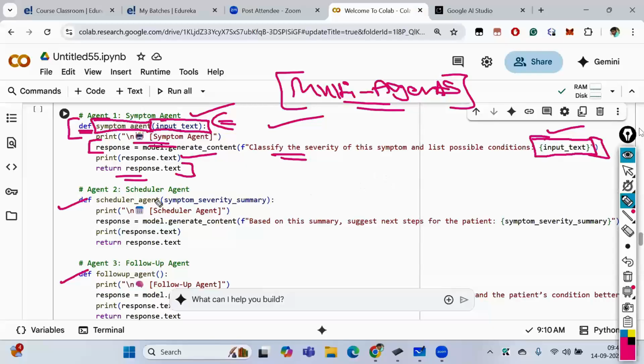Then again, along the same lines, we have a second agent here. Now, what is the second agent, everyone? The second agent is the scheduler agent. This is the next function, where you have the scheduler agent in this scenario. Now, the scheduler agent will take one input here, and the input is the symptom severity summary, which is nothing but your previous AI response, whatever the earlier AI response from agent one was.